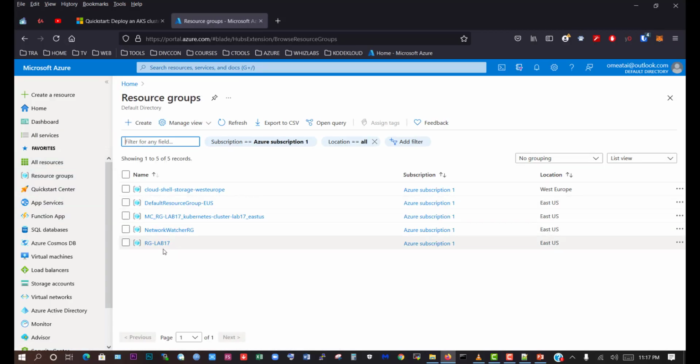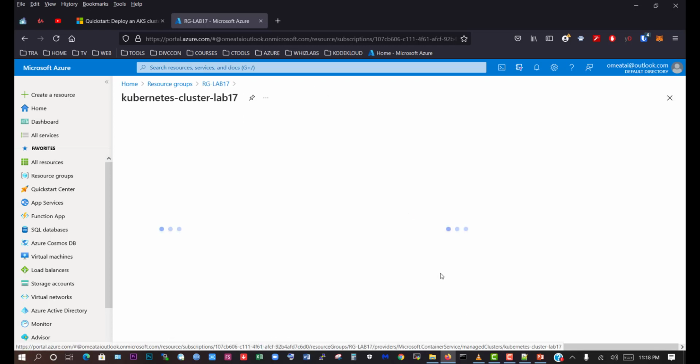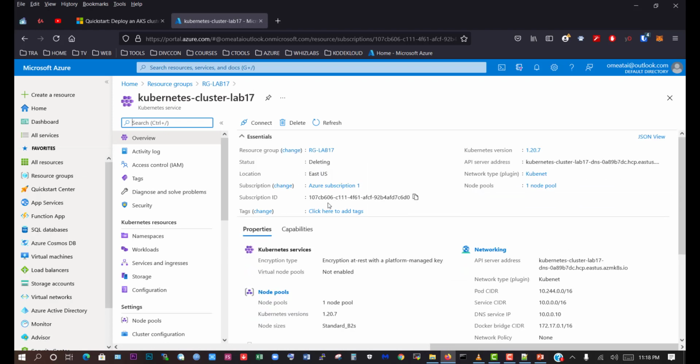Go to the resource group and go to RG-Lab17, the cluster we want to delete. Normally we'll go here to delete the resource group. So this is the one we are currently deleting. We can also delete it from here by clicking delete, and we can see here that it says deleting. So it means our command is actually deleting the service. So we'll give it time to delete.